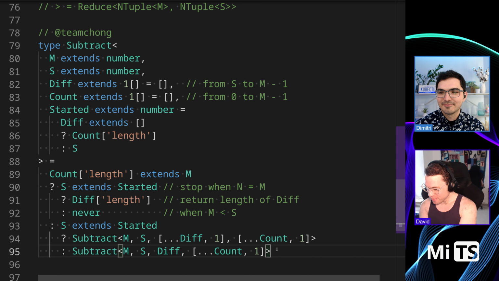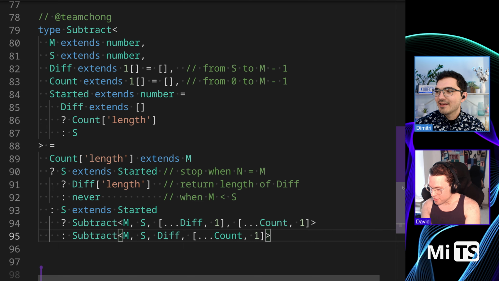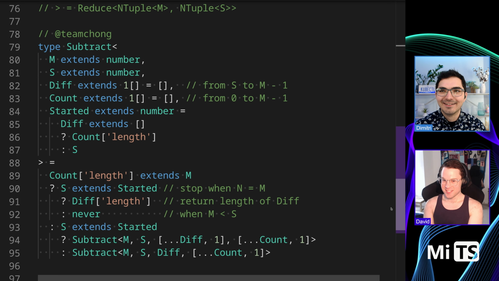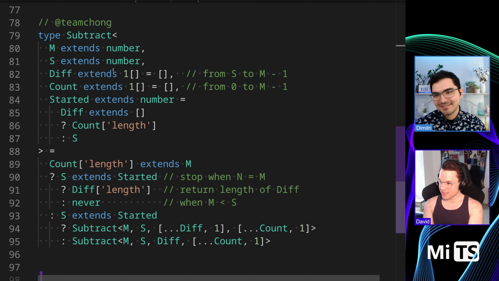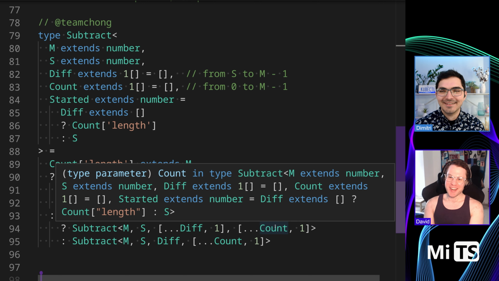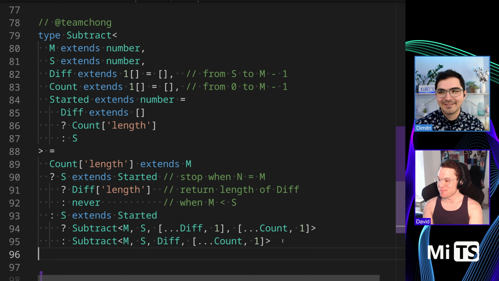Okay, count length extends M, which is the original number. I guess I didn't say in the beginning, in math there are terms for these. I don't know how to say them. Minuend and subtrahend. Yes. That's why people are using M and S. I've heard those words before, but I probably wouldn't have inferred M and S from them. But that makes sense. Sorry for using A and B. Whatever, I would have used T and U, so I'm not any better.